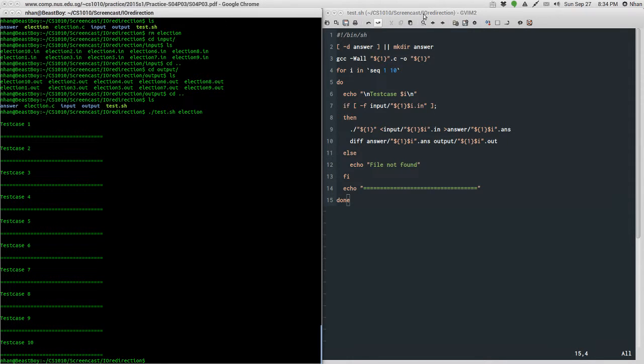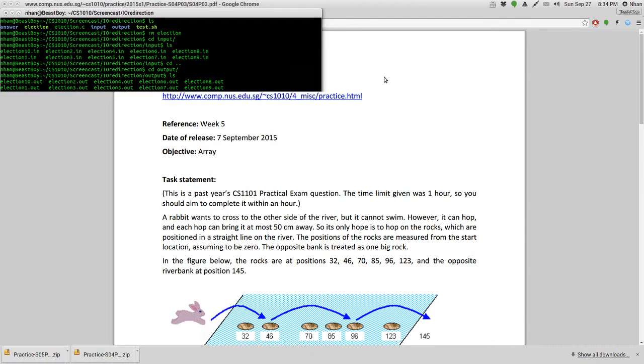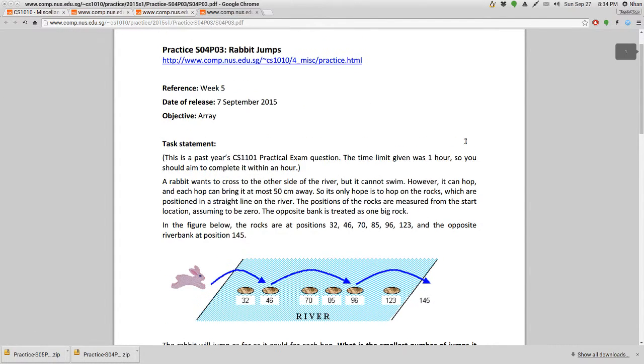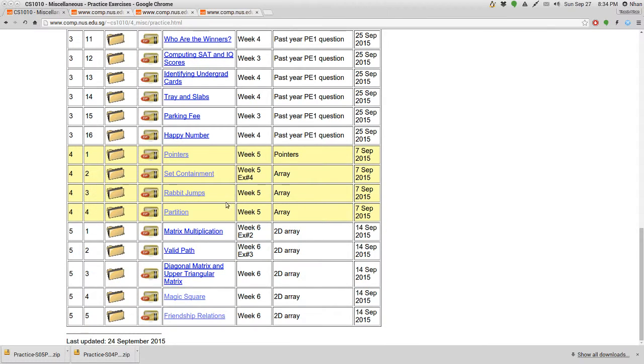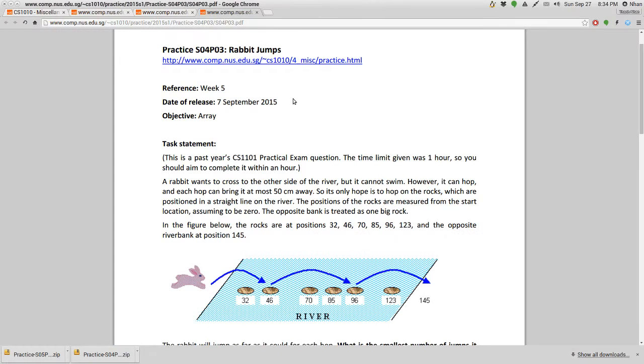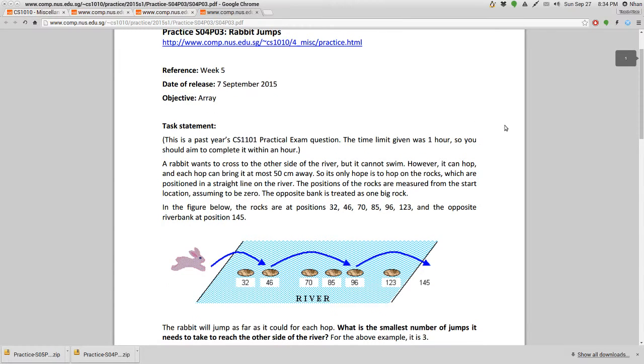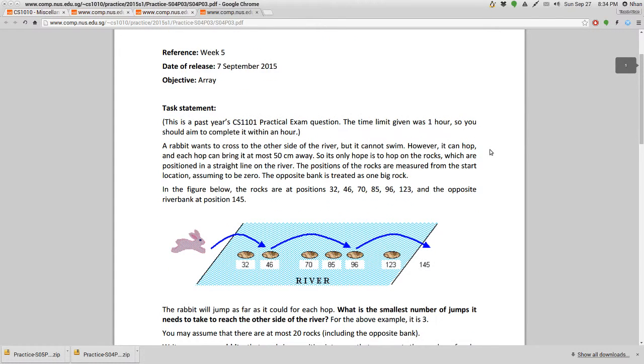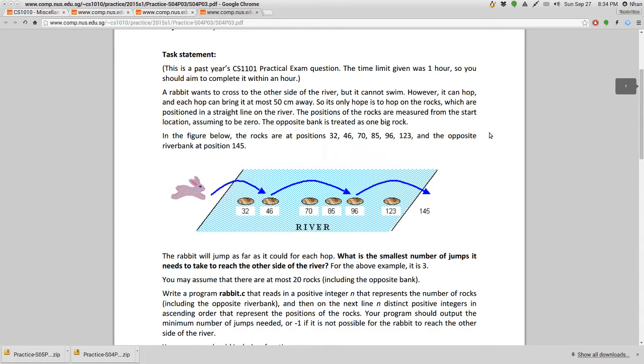So the first problem I'm going to solve today is the rabbit jumps. This one is in the practice set, so it's rabbit jumps over here. You can download it. This is a past year CS question. I don't know what past year refers to, but it's a PE exam question, and it expects you to spend 1 hour. So let's read the question.